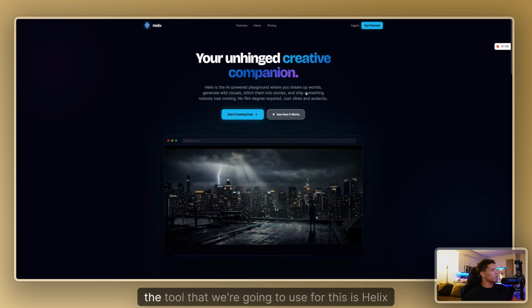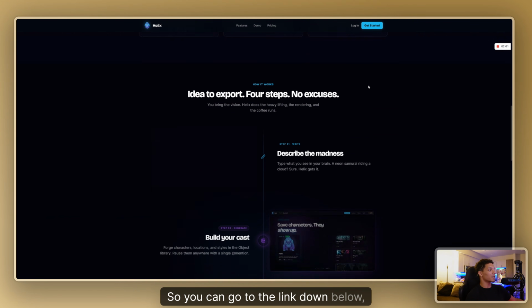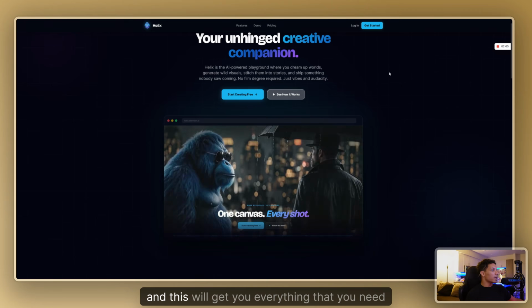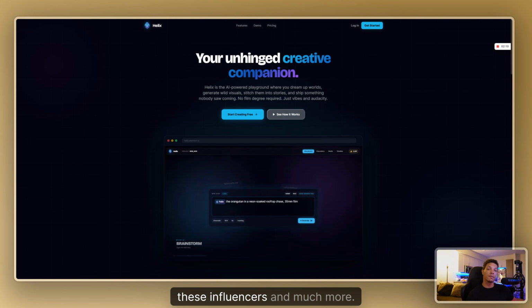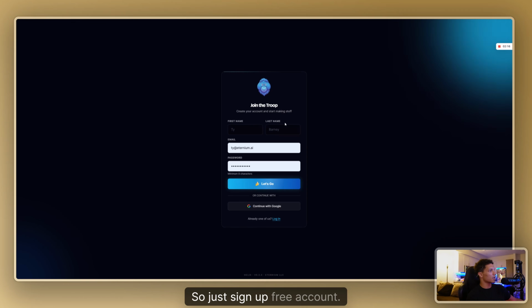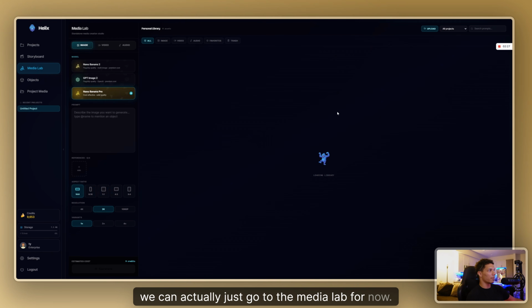So first and foremost, the tool that we're going to use for this is Helix AI. So you can go to the link down below, sign up for free, and this will get you everything that you need to create these influencers and much more. So just sign up, free account. And then in the dashboard, we can actually just go to the Media Lab for now.